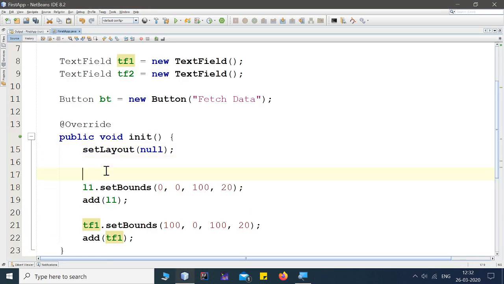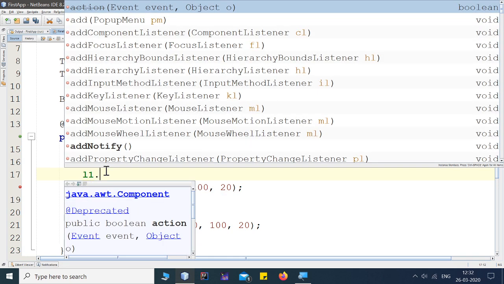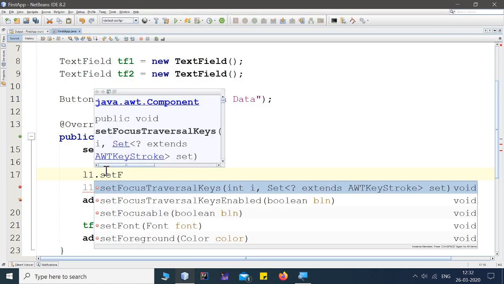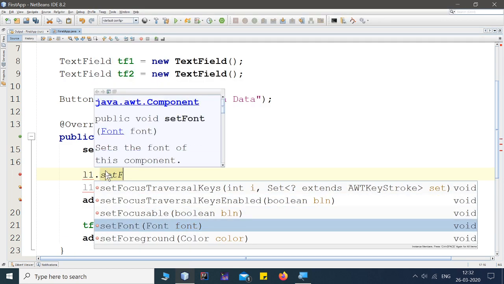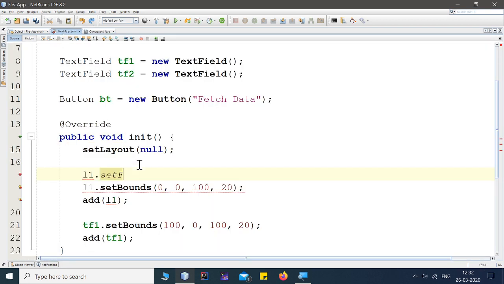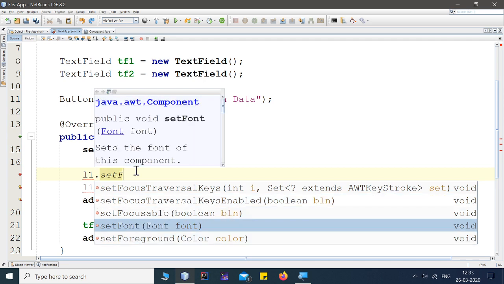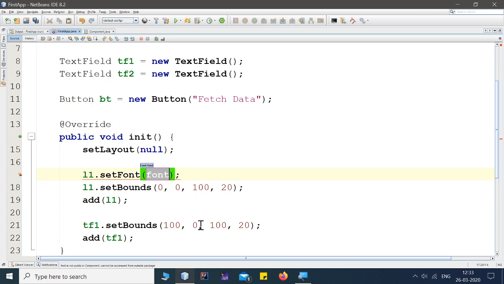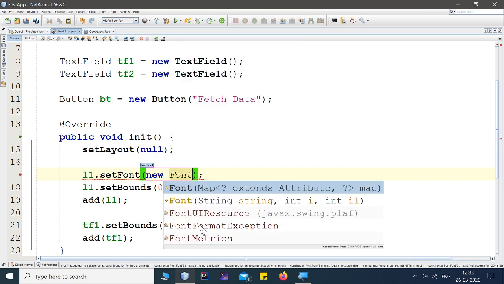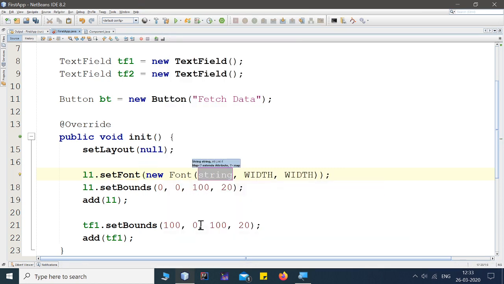So one of the students asked me whether we can change the font. Yes, we can definitely change the font by something like this. L1 dot, I guess setFont is there. Okay, there is one more: setForeground, which will change the color of that font. setFont is used for changing the font. So let me use one standard font: setFont new, I'm creating a Font object, and I'm changing the font to the fonts available.